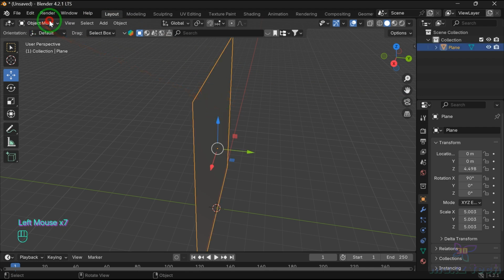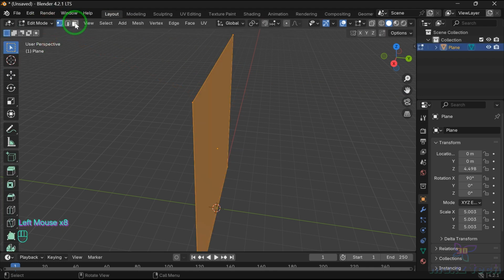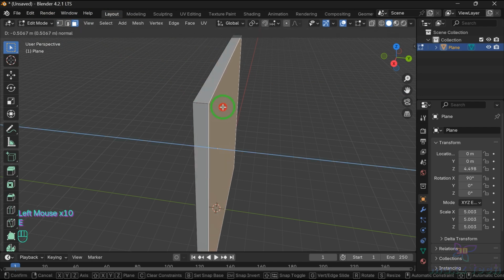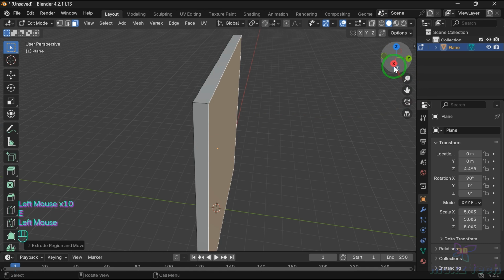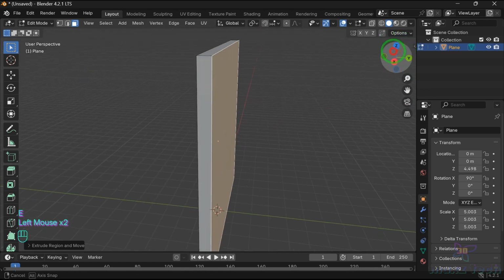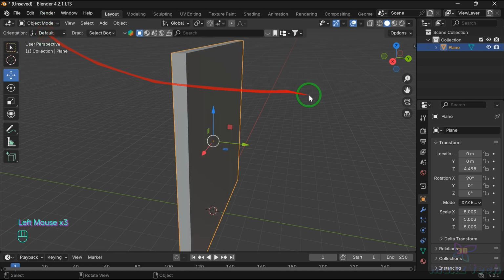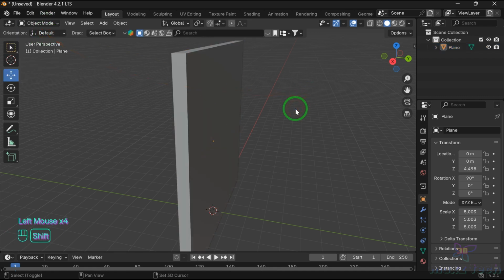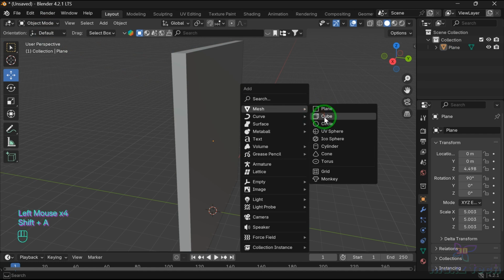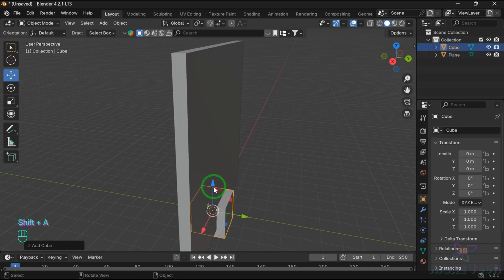Now go to Edit mode. Select the face. Now press E to extrude the plane. OK. Go to Object mode. Now press Shift+A and add a cube. Now place the cube in between the plane like this.